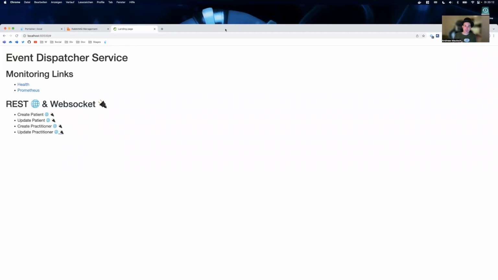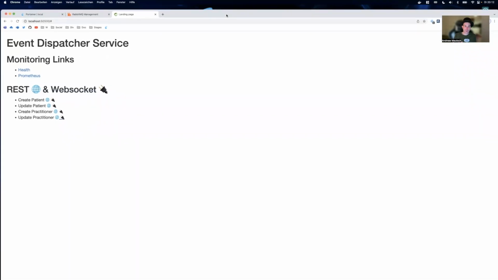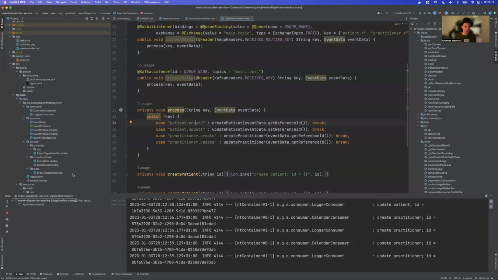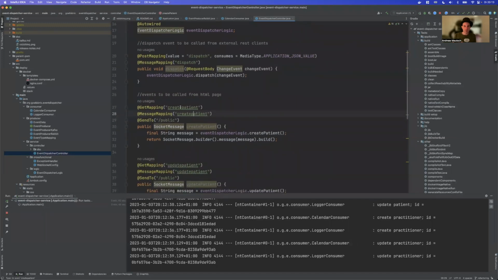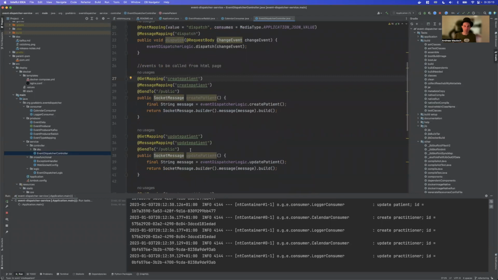So this is mostly just for the sake of this demo. We have a very easy HTML page, with some buttons we can click to create events and to consume events. This is done by a simple Spring MVC controller. We have a get mapping for create patient and a get mapping for update patient. This will create the REST methods that we see and also WebSocket methods. This is something we will see later.